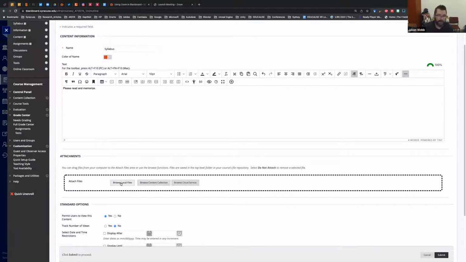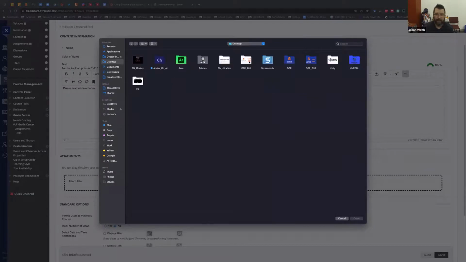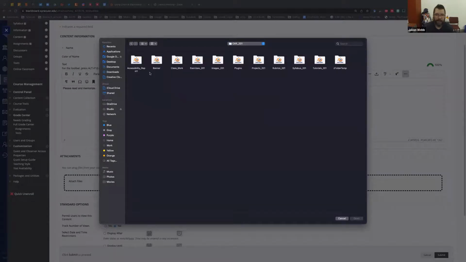I go in here and I go to browse local files. I'm going to go to my desktop, and for my class that I teach, I'm going to go into my syllabus here. I have a folder for my syllabuses. I create a syllabus that is a Word document, and I create a syllabus that is a PDF. So I have a PDF version of my document and a Word document that I upload for students. So I'm going to grab both of these.